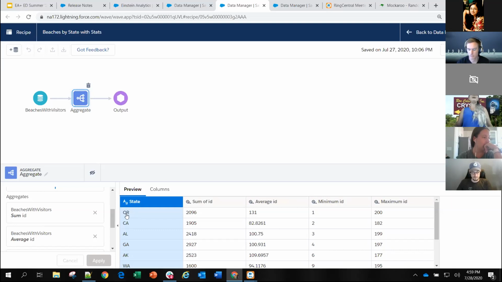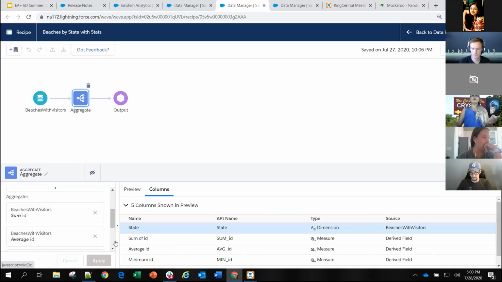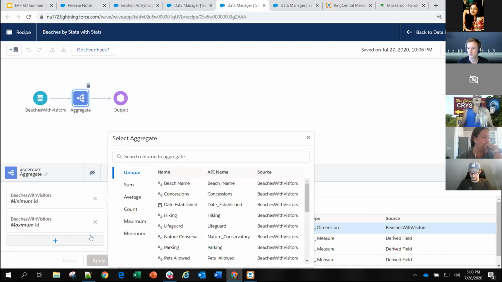So I decided, I used ID, which would be the unique beach ID. And I said, how many of them are there? What's the average? And I'm going to go ahead and put the column view on here. What's the minimum, the maximum? And there's more functions than that. You just would have to figure out what works for you.